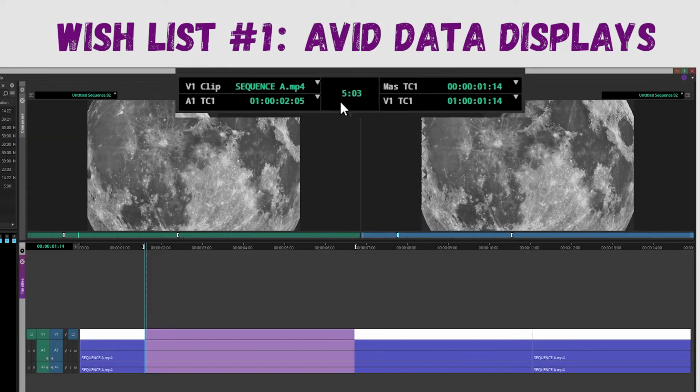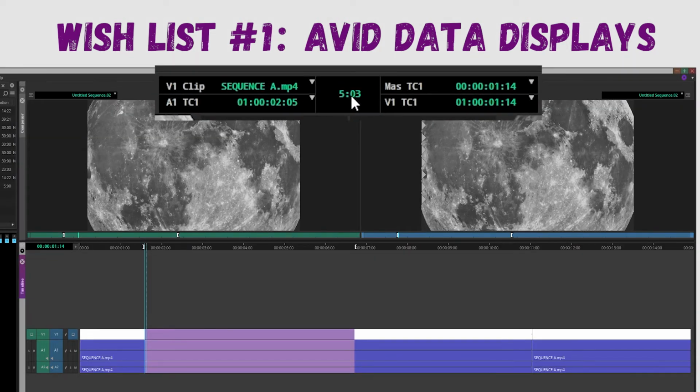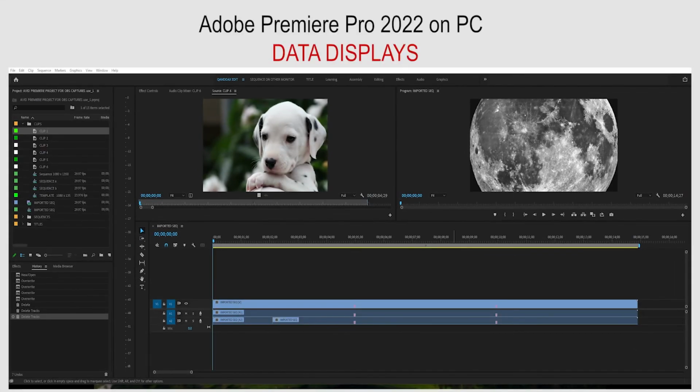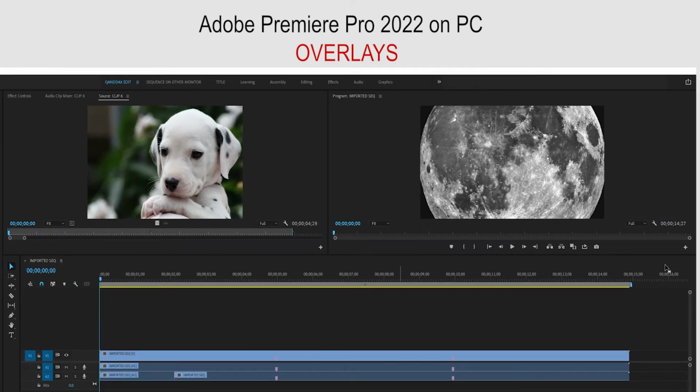Now another thing about the center duration, just by clicking on it, you can toggle back and forth between the time code count and the frame count. In Premiere, we don't have data displays. What we have are overlays. And you can access your overlays with this icon on your sequence monitor and on your source monitor.